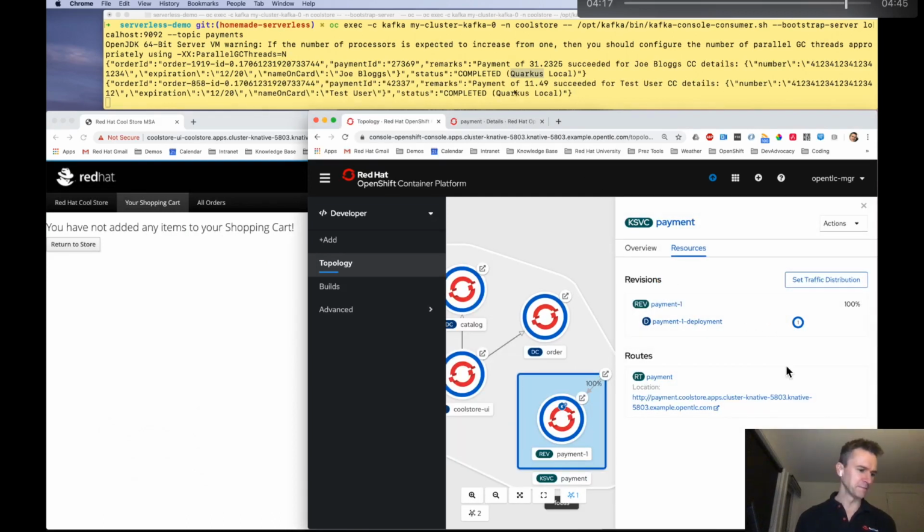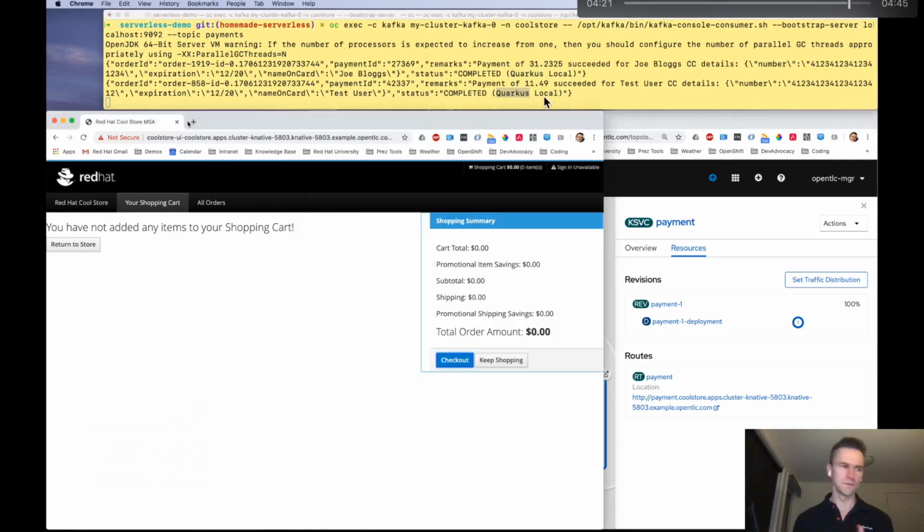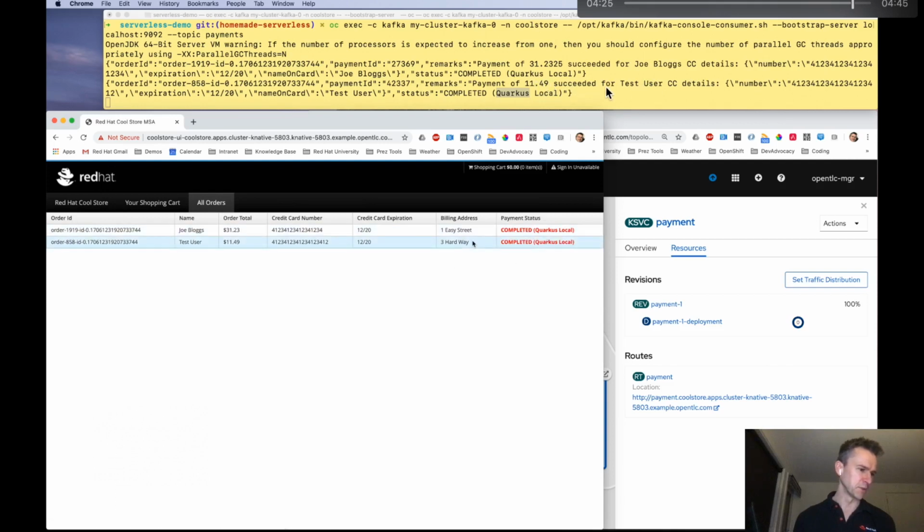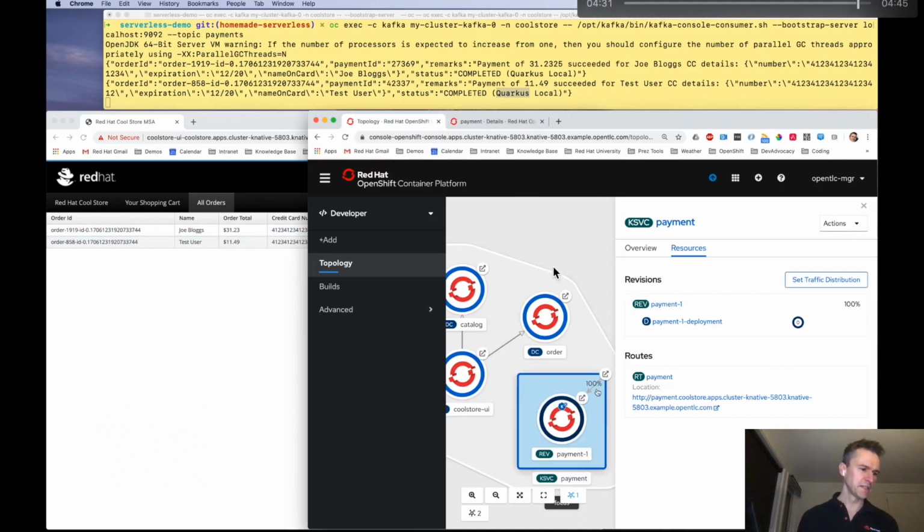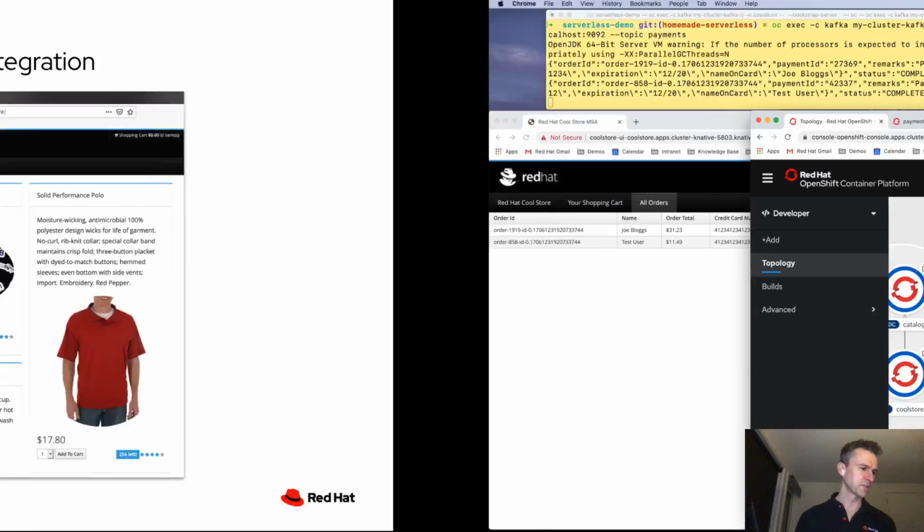And when it spun up, one pod, and then you see again, Quarkus local for the latest thing that I bought, which this time was for test user instead of Joe Bloggs. So you get the idea there. And if I wait, it'll spin down to 0 just like it did before because it's not seeing any traffic at the moment.